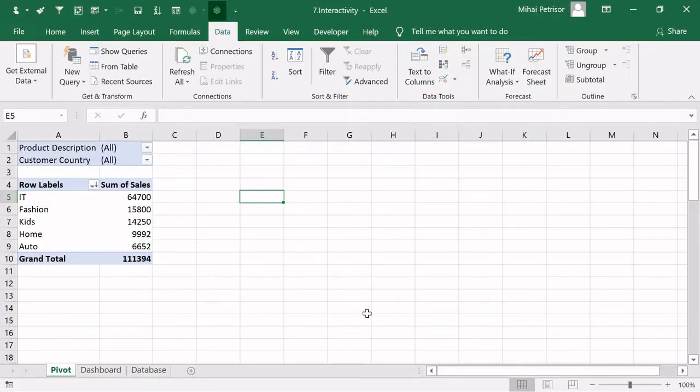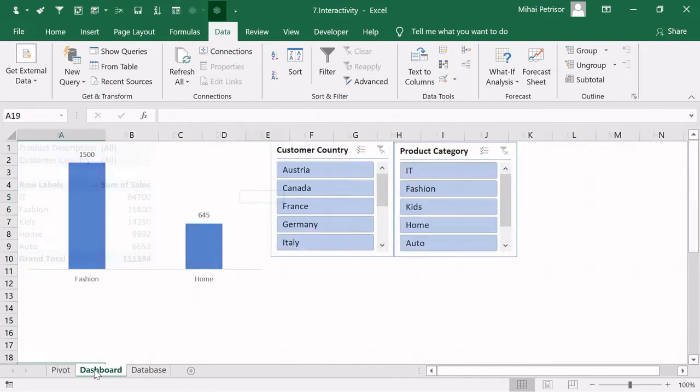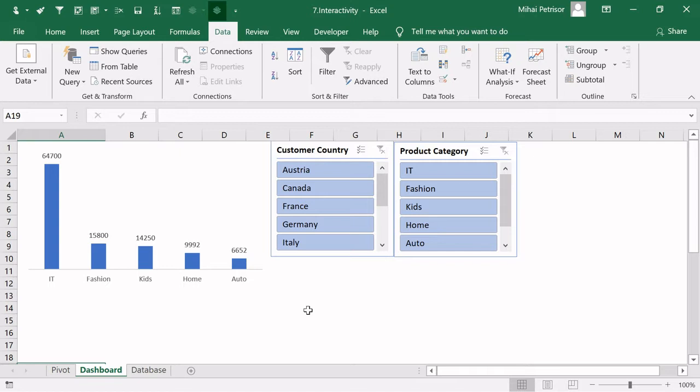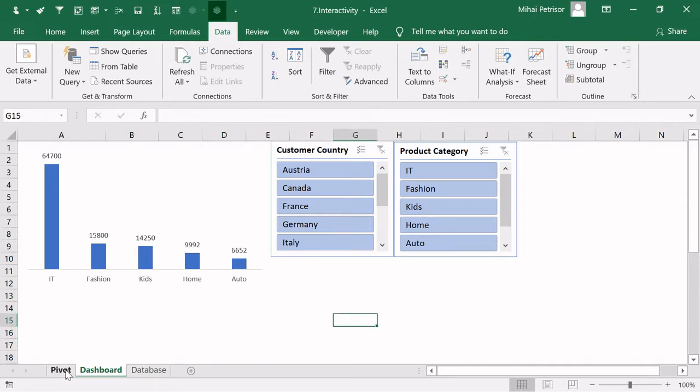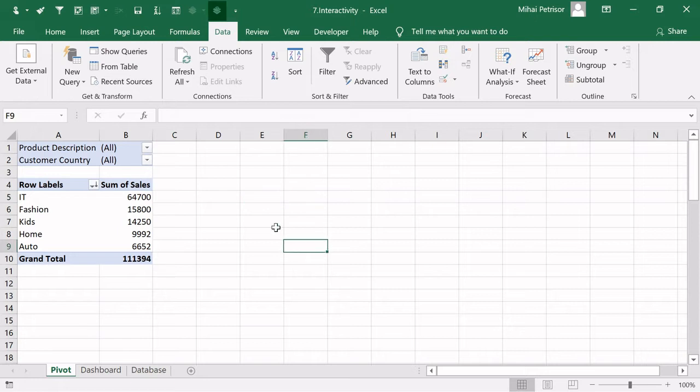Hi, in this video we will see how to create dynamic comments with slicers. In our dashboard we have a column chart and two slicers, customer country and product category. In order to insert some dynamic comments here in our dashboard, we need to use a text box option and work in the pivot worksheet.